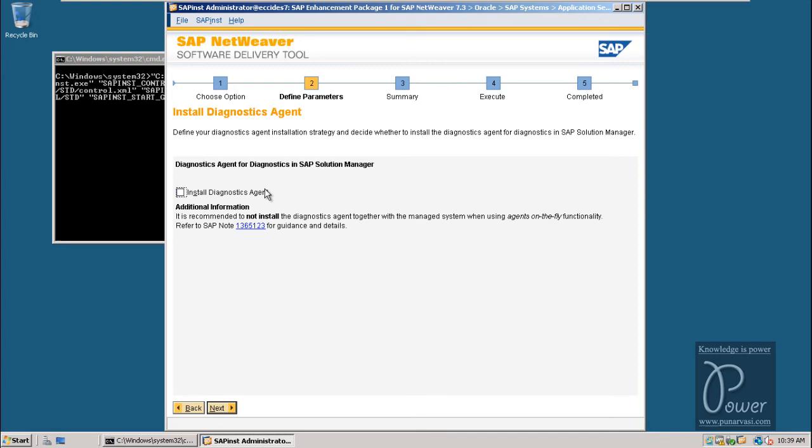No need to install diagnostics agent. If you have solution manager system, you can tick it, so that the solution manager system will use this particular installation diagnostics agent to collect the data of this particular AS Java system. So in this case it is a standalone enterprise portal system, so that you no need to select this option here. Click on the next button.